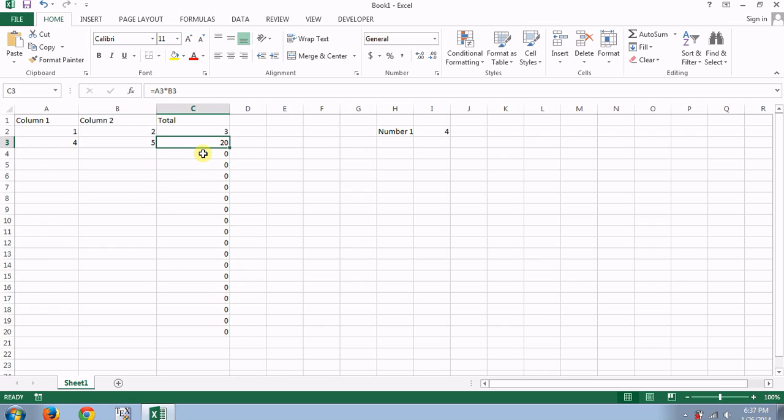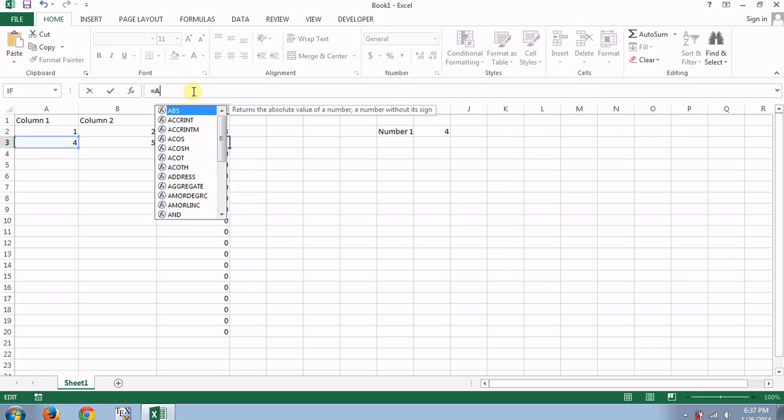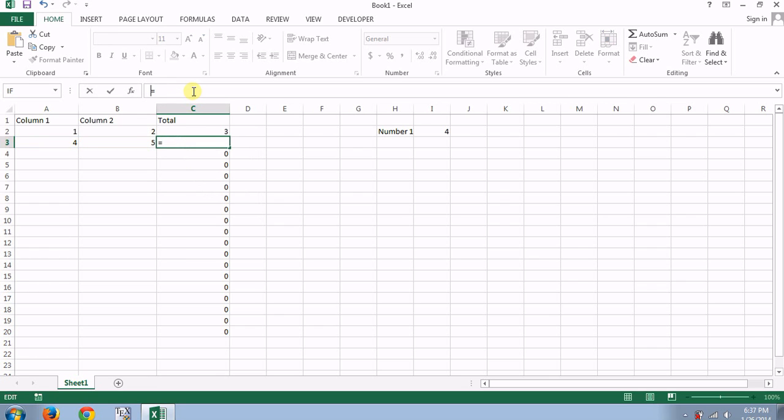So I'm going to go ahead and enter plus, and then select. Okay, it's not letting me select. Let me just type that again. Equal to, select cell A3, the asterisk symbol, times B3, plus whatever number is in cell I2. Okay, enter. Now I'm going to use a property of the fill handle.